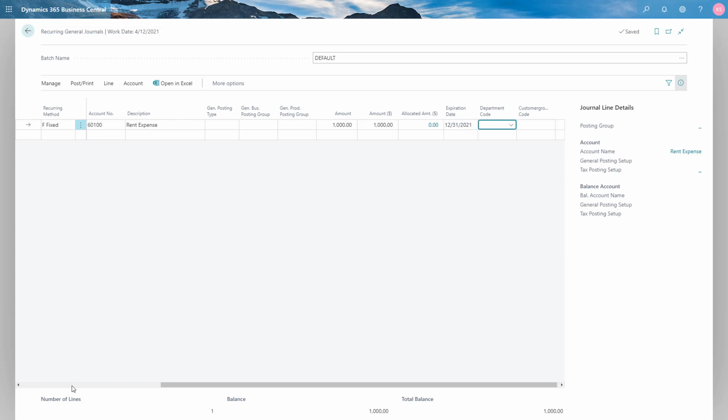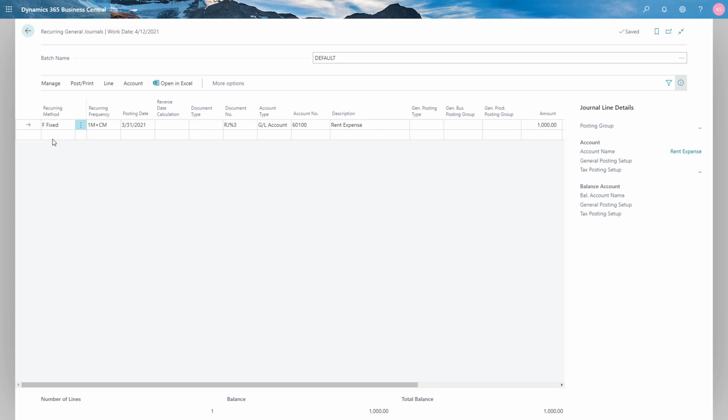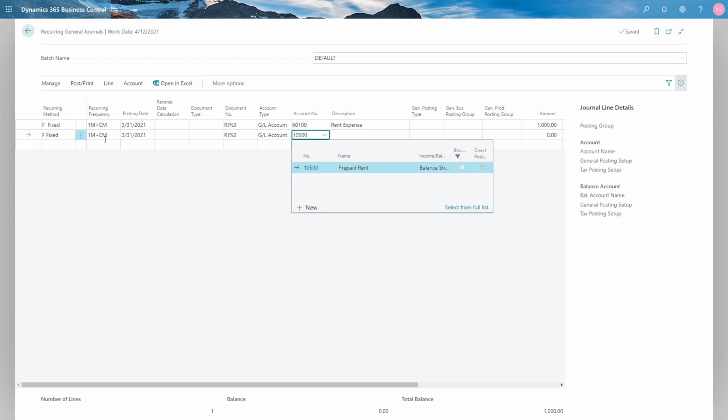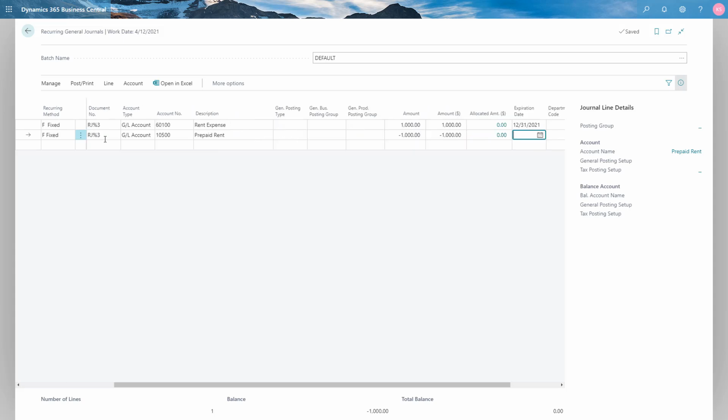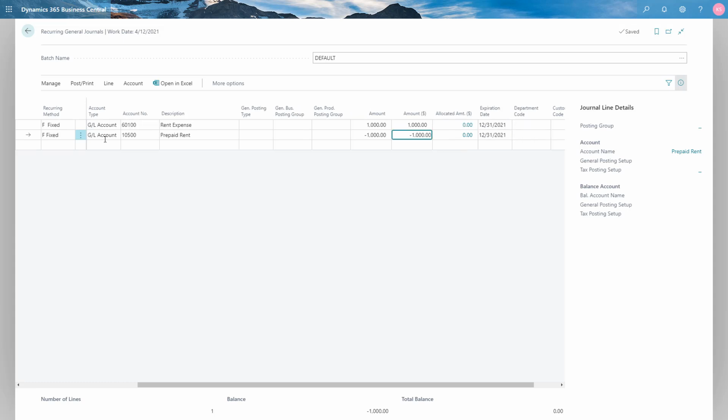Okay, then the second line, which is my balancing line. So this is of course also a line with the same recurring method. I will use the same recurring frequency, of course the same posting date, and my balancing account for this example is 10,500 prepaid rent, for which I will enter a negative amount of -1,000 and with the same expiration date. Okay, so there you go. This is my first example. These are my first recurring general journal lines.